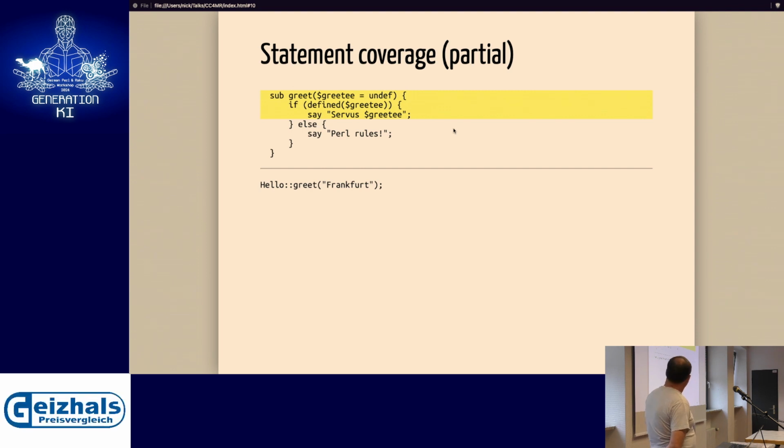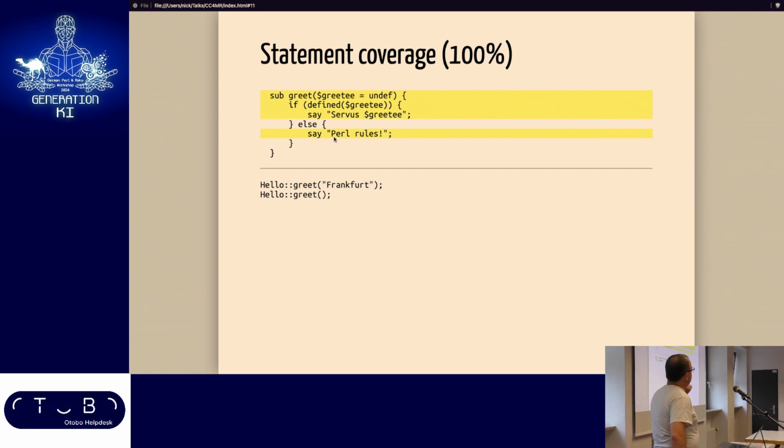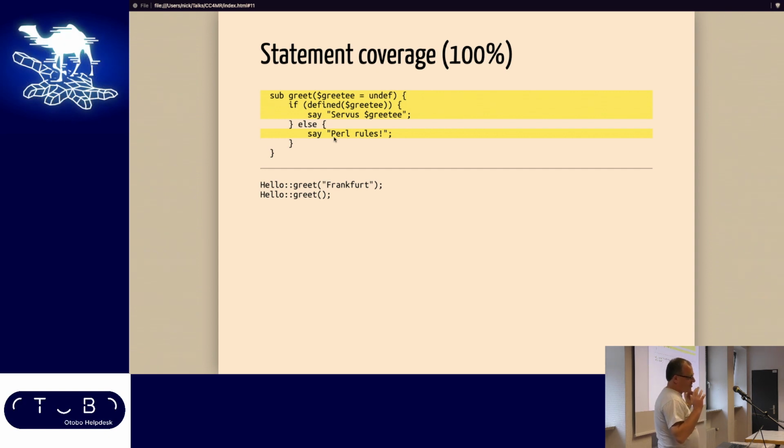And it will clearly say that line Perl rules is not covered. It tells me immediately that tests missed some of my code. So with this knowledge, I know that I need to write some more tests. I can fix that. I write a test that calls greet without parameters, and now my coverage also has that line, and it says Perl rules, and I have 100% coverage, and I'm happy.